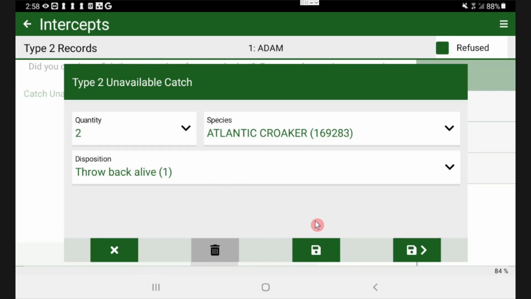Once complete, click on the bottom right floppy disk displayed in green. If there are more species or additional fish of the same species with a different disposition, click on the floppy disk with an arrow on the far bottom right to add additional records.